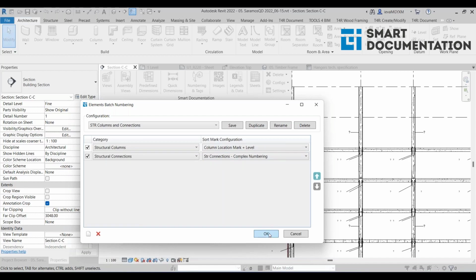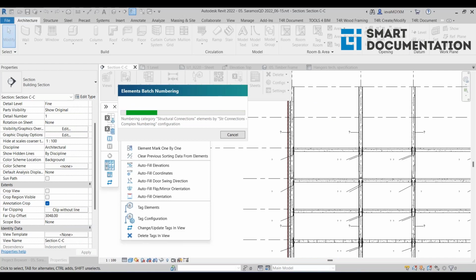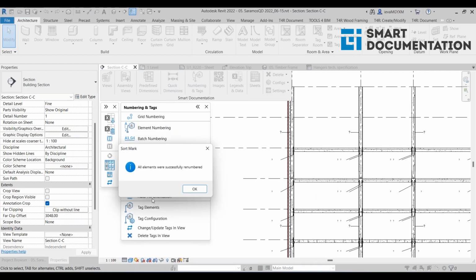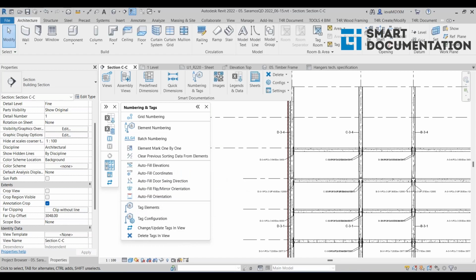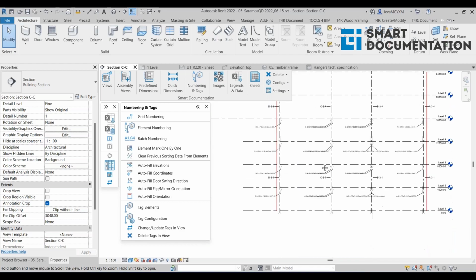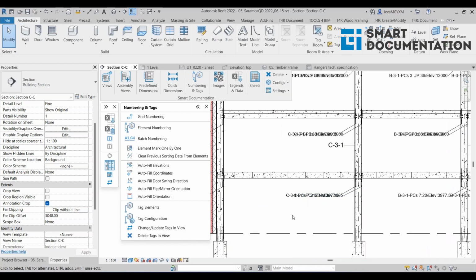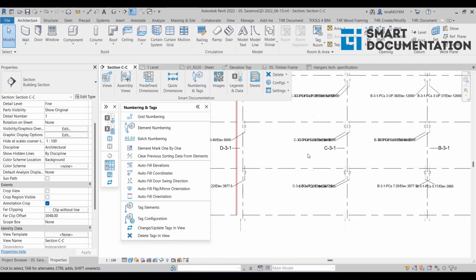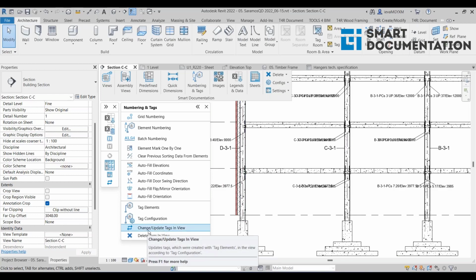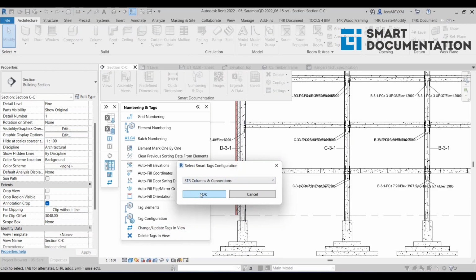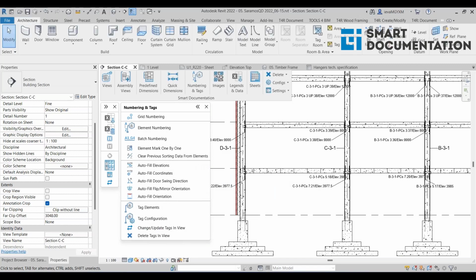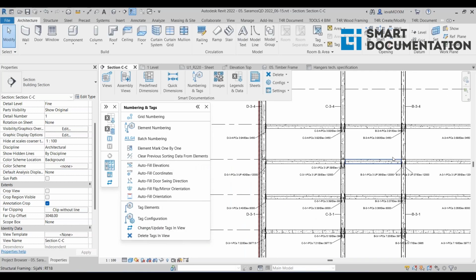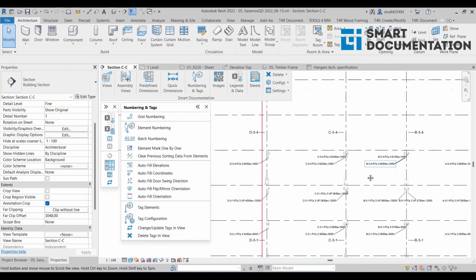So now I will click on OK, and now the tool will number hundreds of elements in my project. We can see only a few in this section view. Okay, and that's it. They're numbered. But of course, right now we can see that it's a little bit of a mess. That is because the values of the tags were smaller previously when they were not numbered. But that's not an issue because I can just use change or update tags in view, choose the configuration, and they're automatically moved so that they wouldn't intersect.